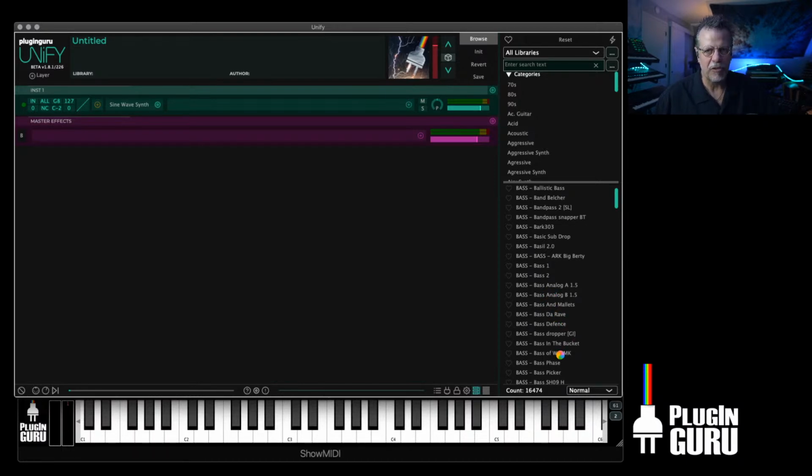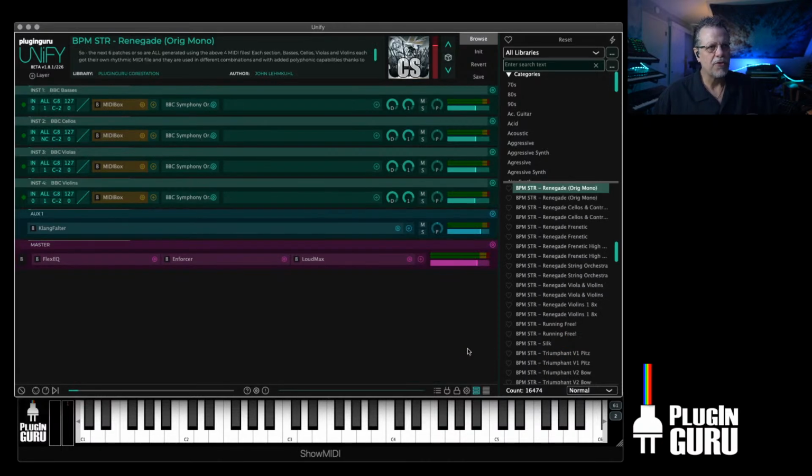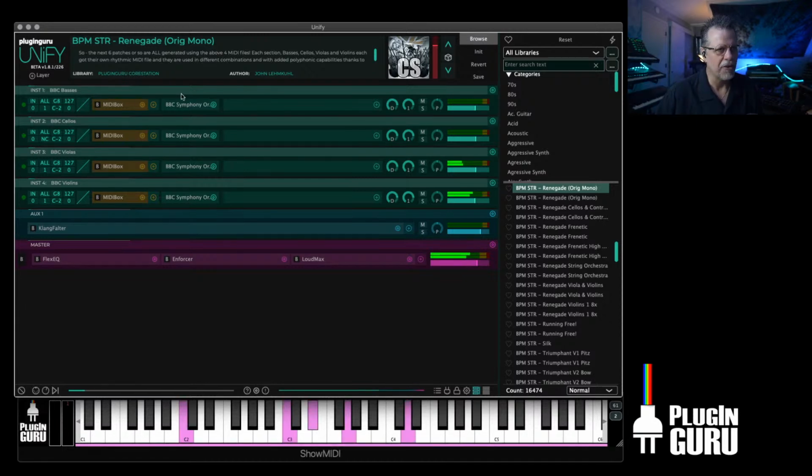Because we have all these plugins. I get told all the time by people that they love how this opens up patches they forgot they even had. So this opened up BBC's Core Station, and I've got one of my strings. It'll take a minute to load up.